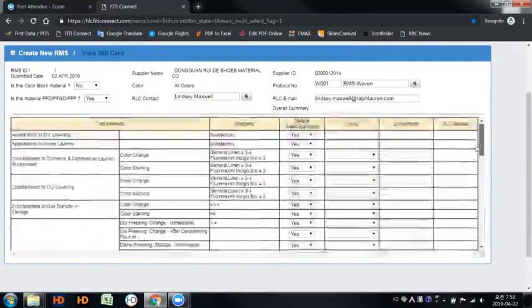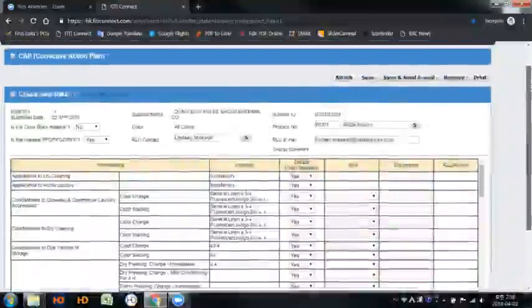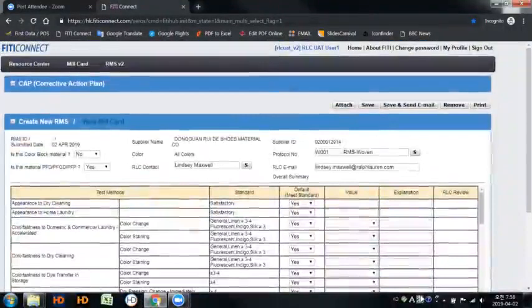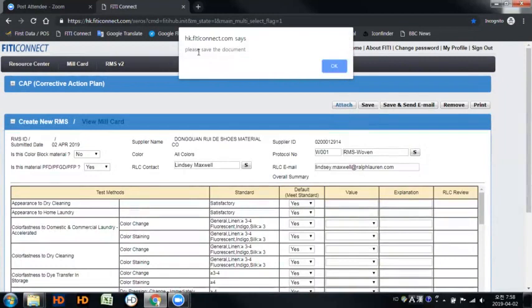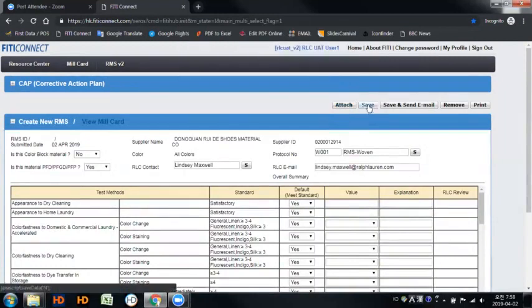And that is it for RMS. Just make sure you have everything. And last but not least, the attach button here. If you have any evidence, any proof, such as a test report, basically backing up the quality of your fabric, you want to go ahead and attach it. But in order to do that, again, you need to save it first. So let's go ahead and save it.